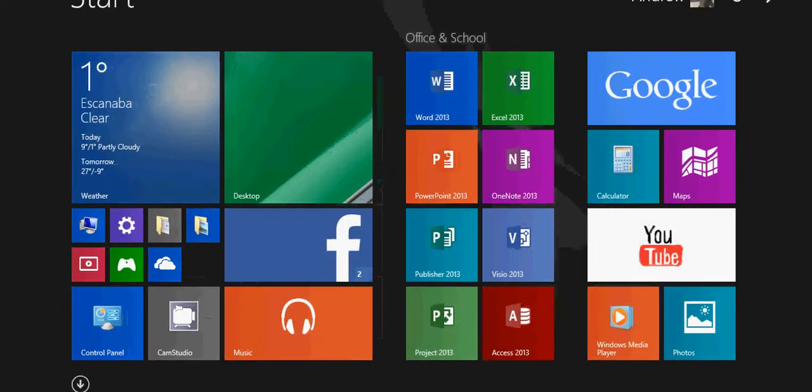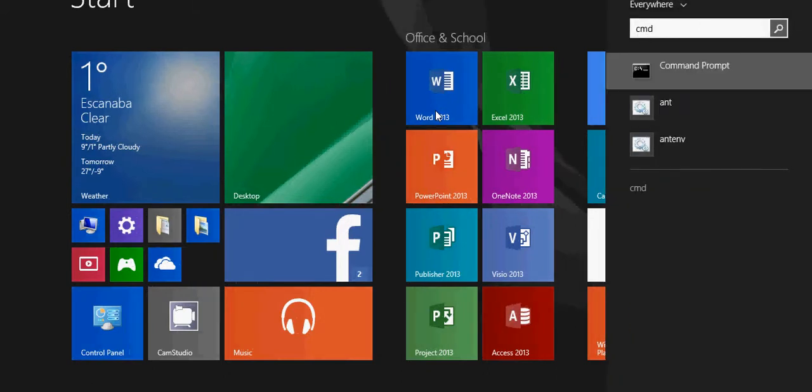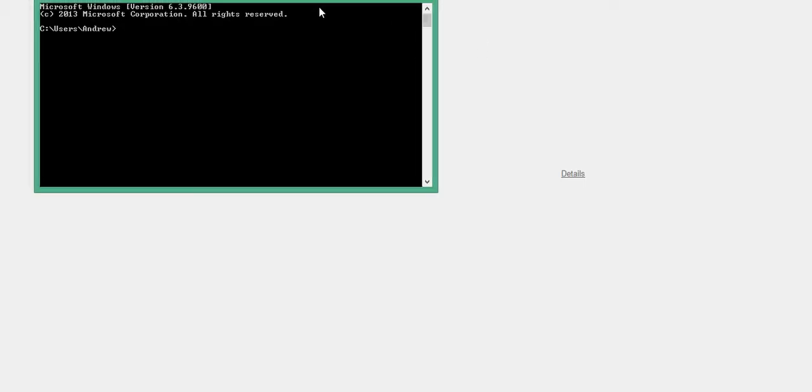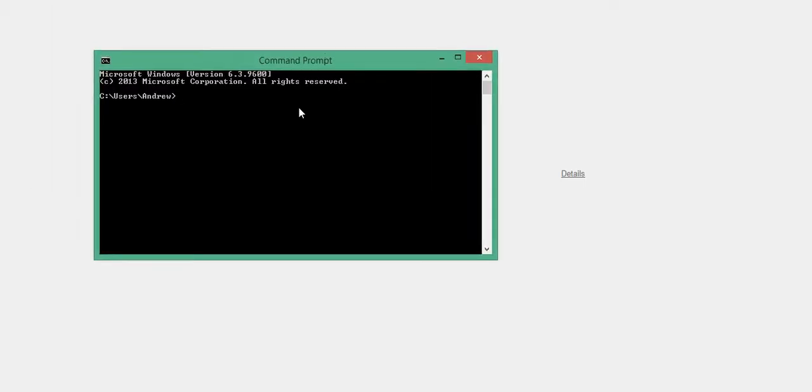So I'm in Windows 8.1, so all I have to do is go to the little Metro screen, start typing in CMD. That will prompt up command prompt. Once we are in command prompt, you will type in ipconfig. Hit enter.